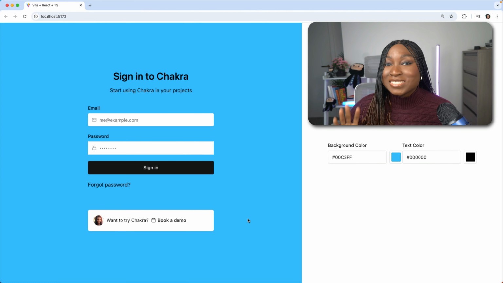Chakra UI's Color Picker is definitely one of my favorite components, and today I'm going to be showing you how to use it. We're going to be using the Color Picker to white label this login screen. So let's take a quick tour on how it works.